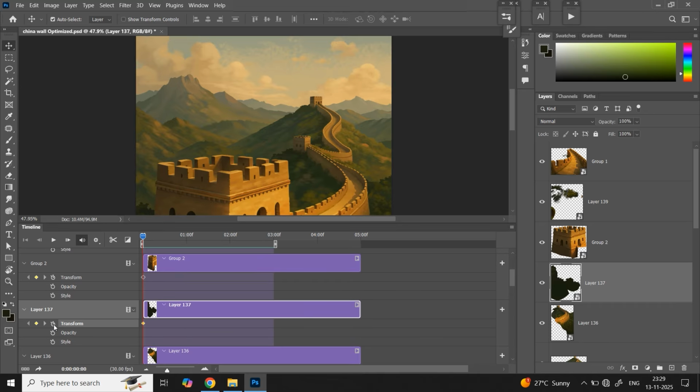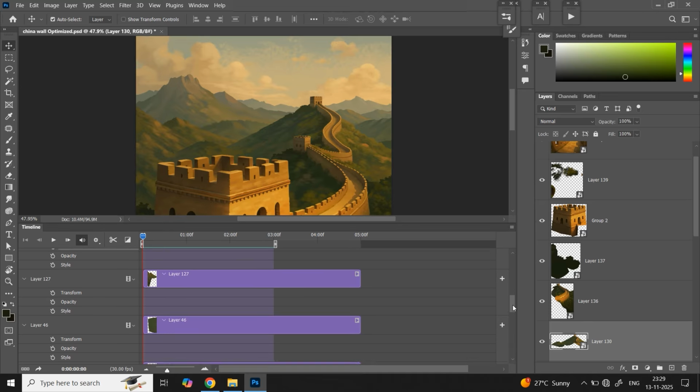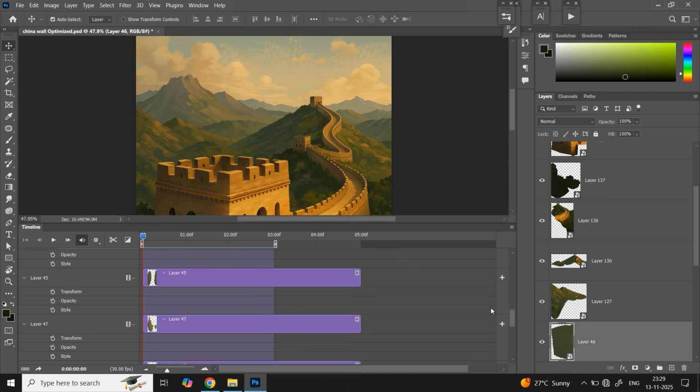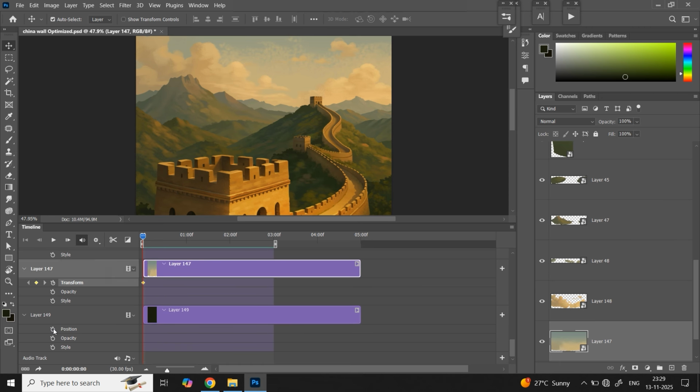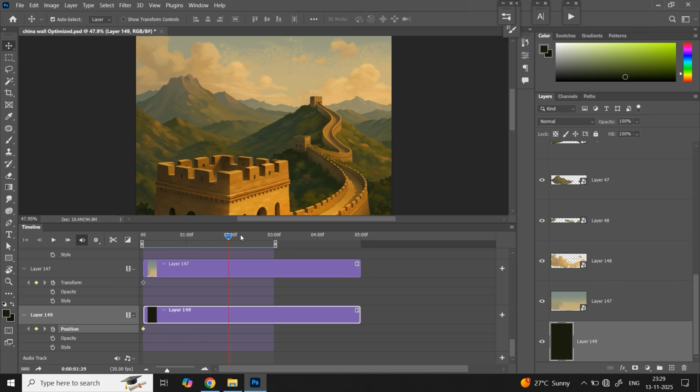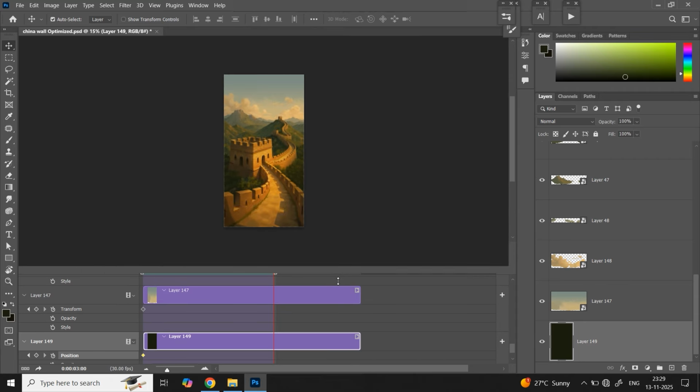One by one, I'll set a starting keyframe for transform for each layer. Quick and easy, a very simple, no-brainer process so far. Alright, once that's done, I'll move the timestamp to the ending point of our work area, which is the 3-second mark. I'll expand the canvas space a bit by shrinking down the timeline panel.